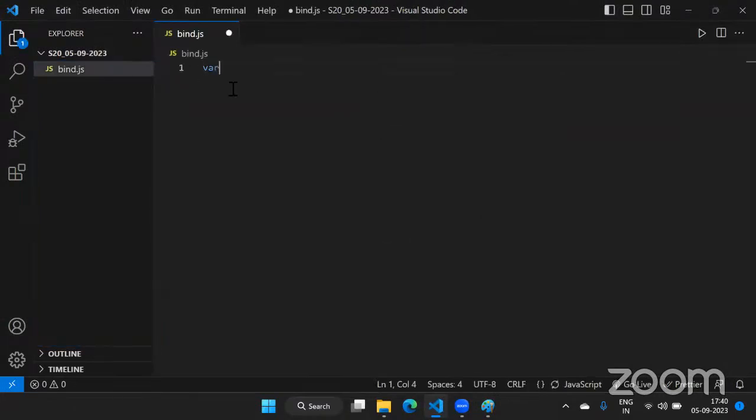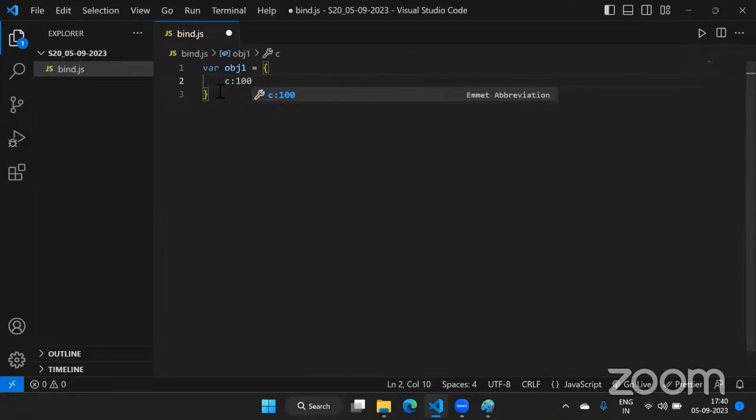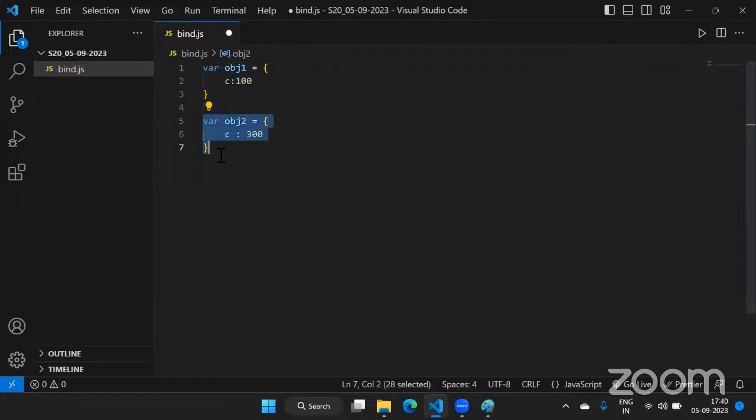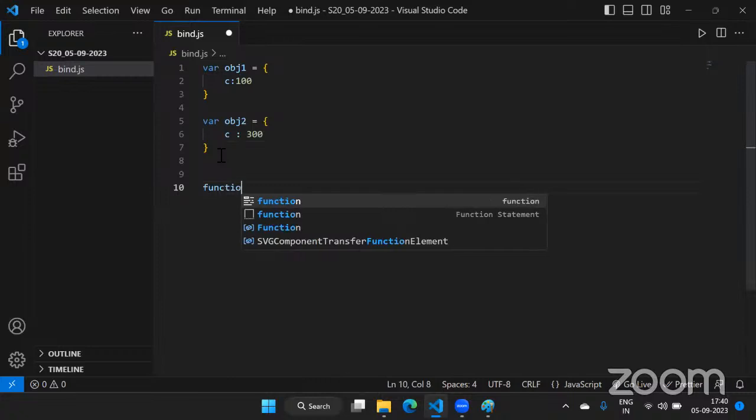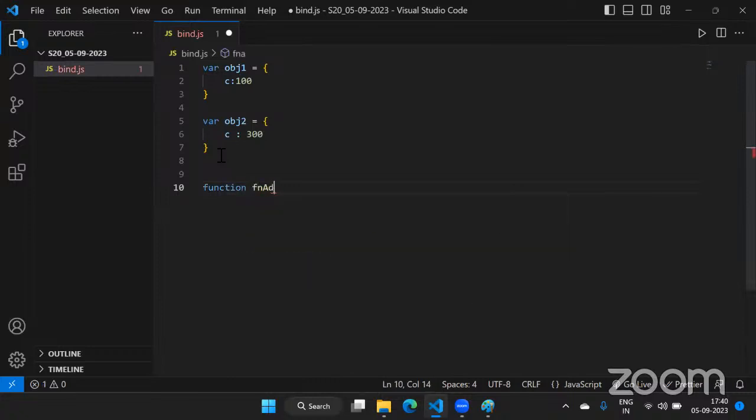Now, if I go back to my VS Code and create a bind.js, let's assume that I have object1 equal to some property, and I have one more object, something like c with some other value. So I have two objects. Now let's assume that we are creating a function fn add. This function is expecting two parameters, x comma y, and let's assume I'm simply doing console.log of x plus y plus this dot c.